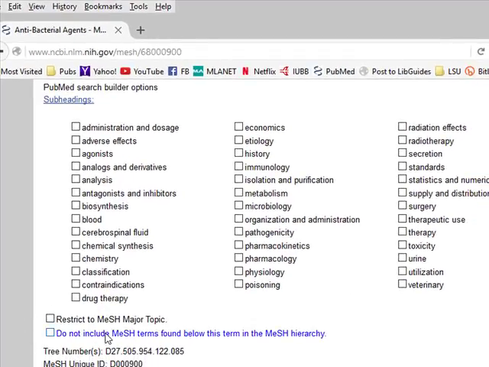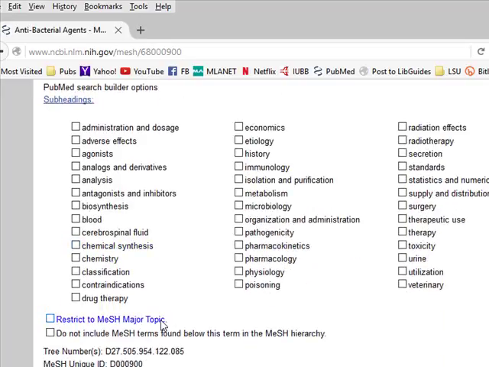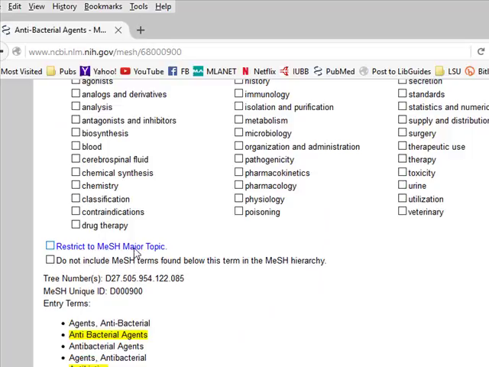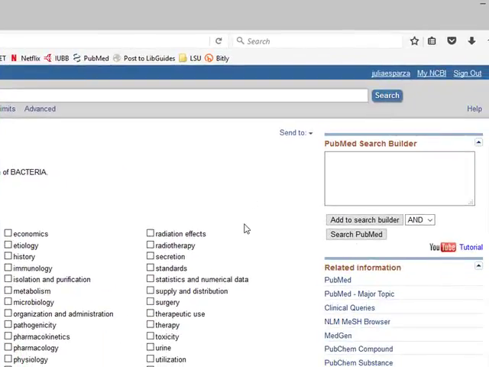Also, avoid the option "do not include MeSH terms found below this term in the MeSH hierarchy." The reason being, if you click this, you could be, once again, losing vital information. However, there may be times when you would like to restrict to major topic. When you do that, you are making sure that whatever subject this entry is, it is the major topic of the article. This can sometimes be very useful when you're trying to search quickly. However, in this case, just avoid it for right now. We want to stick with the main topic area and be as broad as possible.